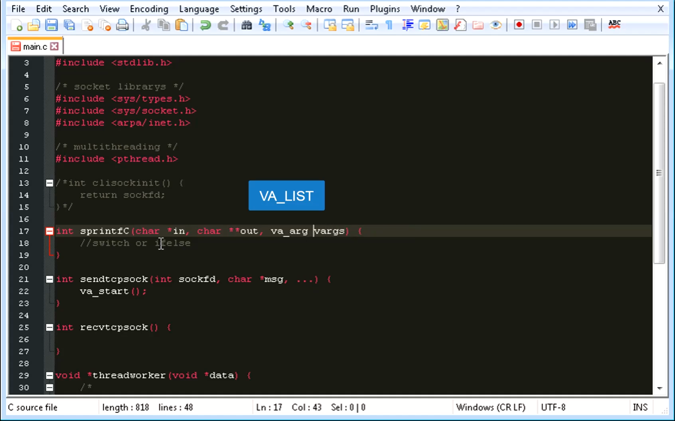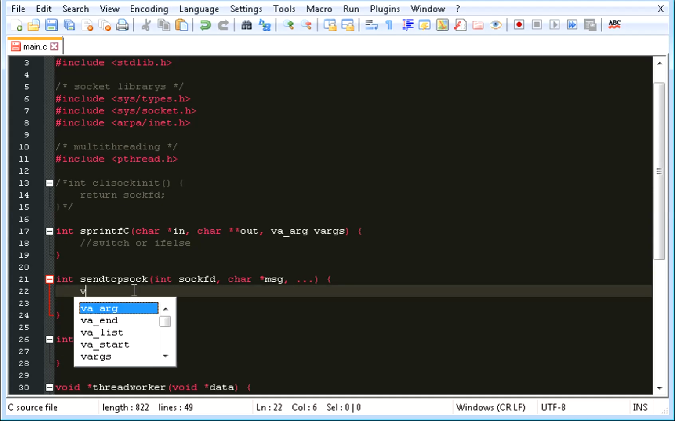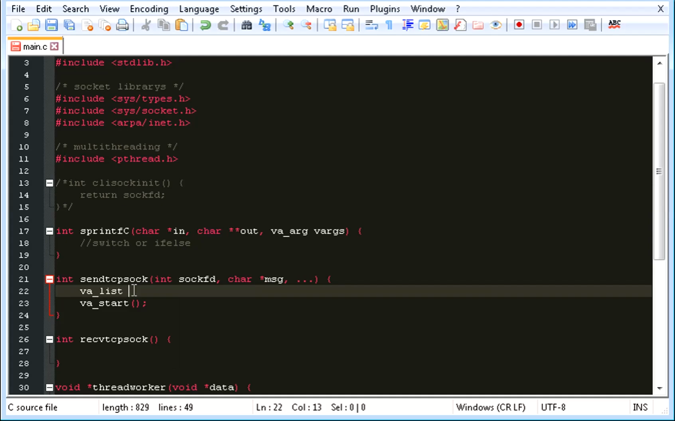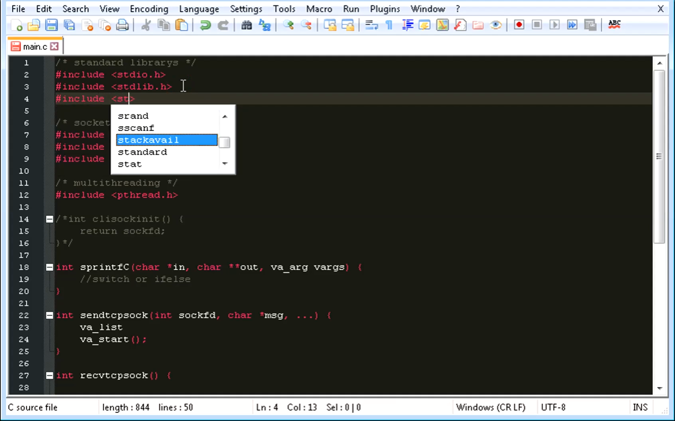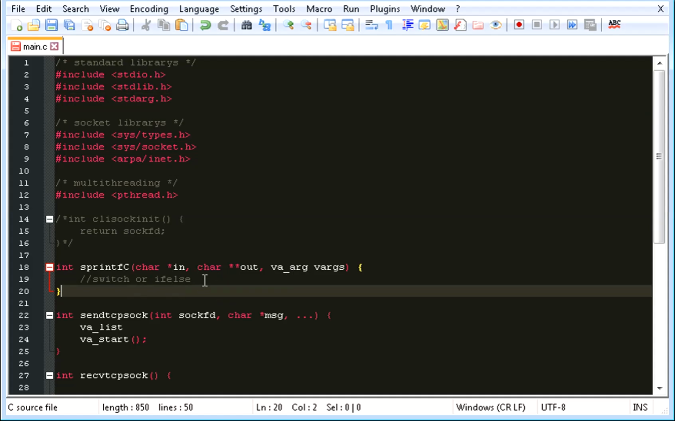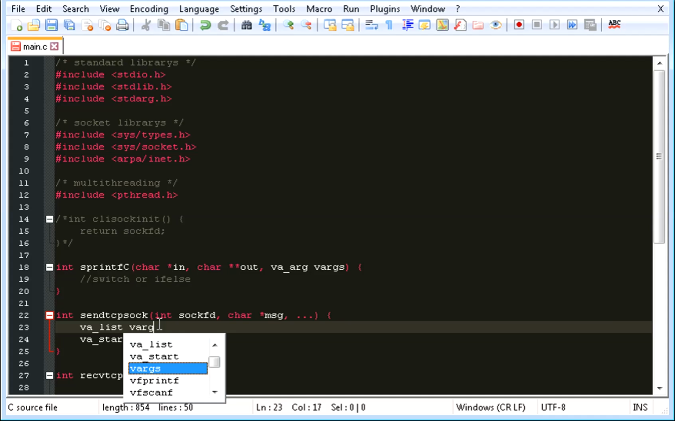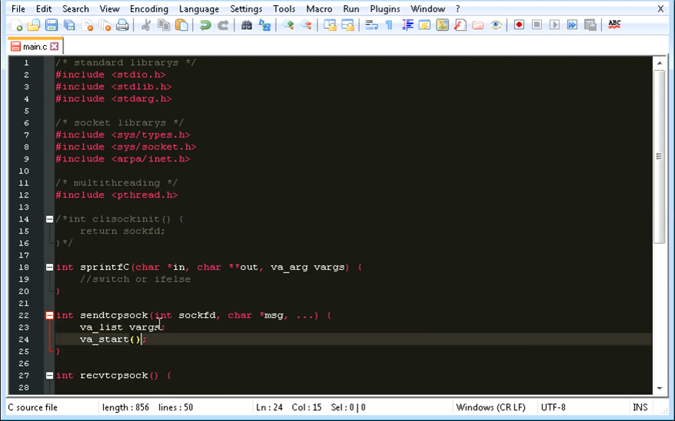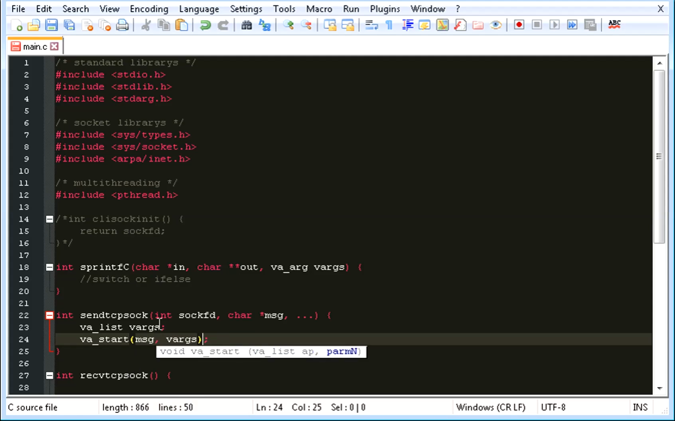Alright, here. What we're going to be doing is VA start before we send it to this, and we're going to send the VA list. It's a variable name that comes in, stdarg, it should be easy to remember. VA args, sending arguments and stuff. So you can declare it like a normal integer or something, like v args. And then here I think message comes first, and then v args.